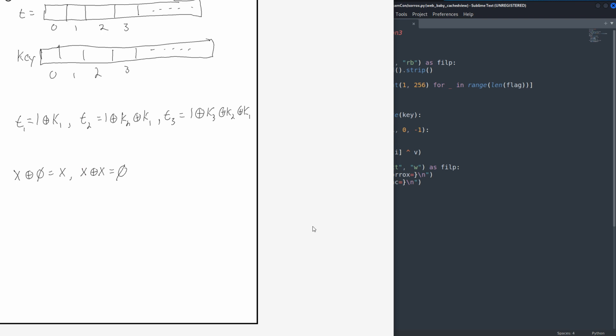Another useful one is, XOR is associative. So if you have A XOR B XOR C, and that equals, we'll say D, it doesn't matter if you put the parentheses there or if you do A XOR B XOR C, right? It doesn't matter how you do it, it ends up the same.